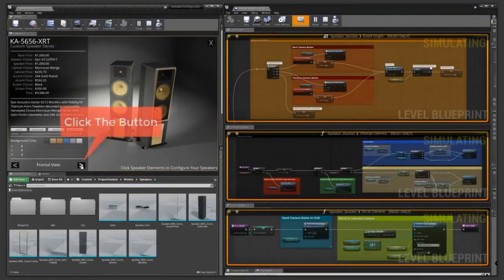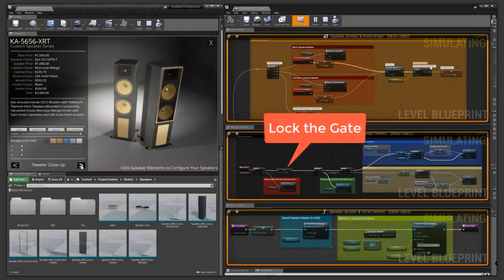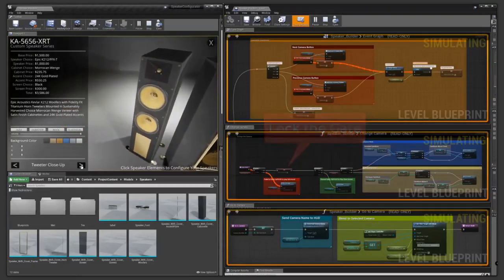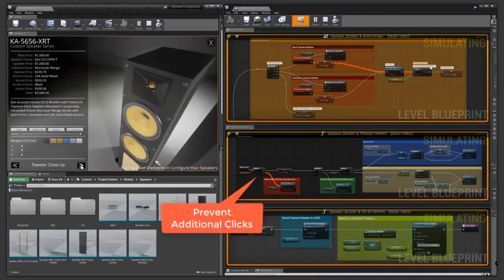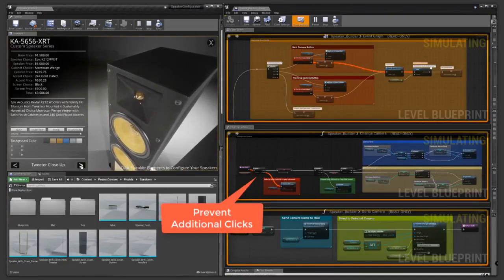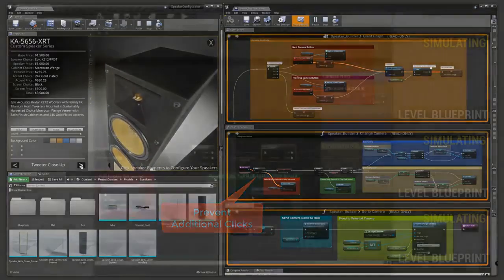Okay, so what we have done is create a simple gate which automatically locks after we go through it. In this case, we are disabling the button so users mashing the next or previous button don't get undesired results.